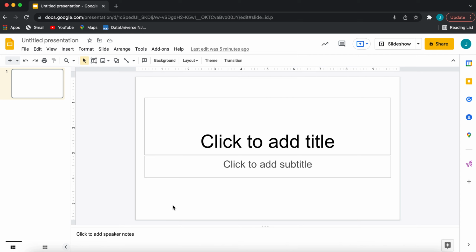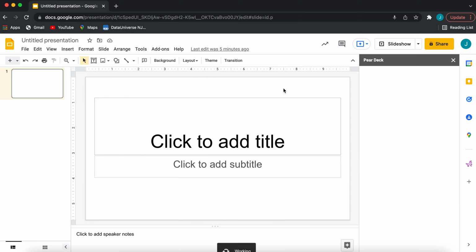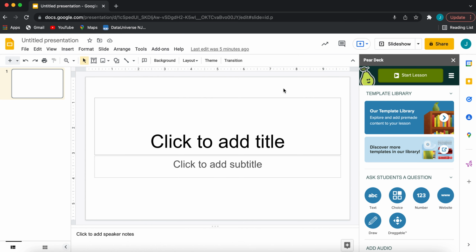And so to open up Pear Deck, what you have to do is go to Add-ons and then go to Pear Deck for Google Slides and open it. And now you have Pear Deck open and you can actually start to use it. So Pear Deck is free to use. There are some features with it that do require a paid membership that a lot of schools have already purchased, but there's definitely some great free content. A lot of it is free, so you don't have to worry too much about that.